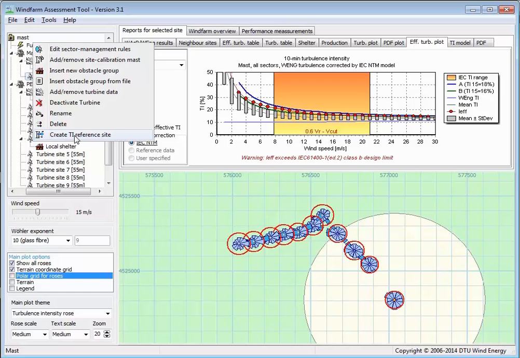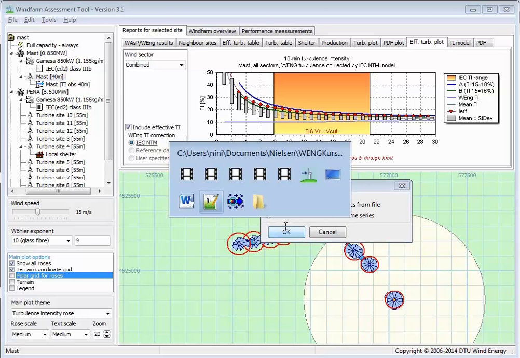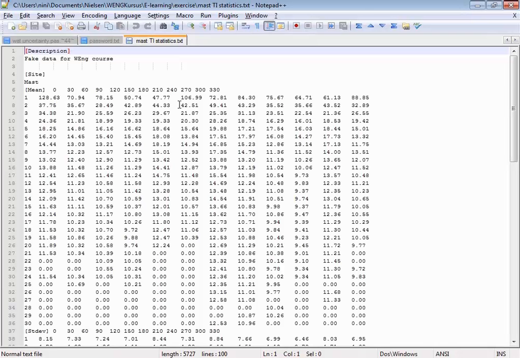So I create a turbulence intensity reference site here, and then it's asking for data from this site, and there are two ways. Either you can load a pre-calculated statistics file, or you can calculate it from time series. The pre-calculated statistics file looks like this, or actually you could have it both in Excel and text format, but the general idea is the same, that you have a table of mean turbulence intensities as a function of wind sector and wind speed.